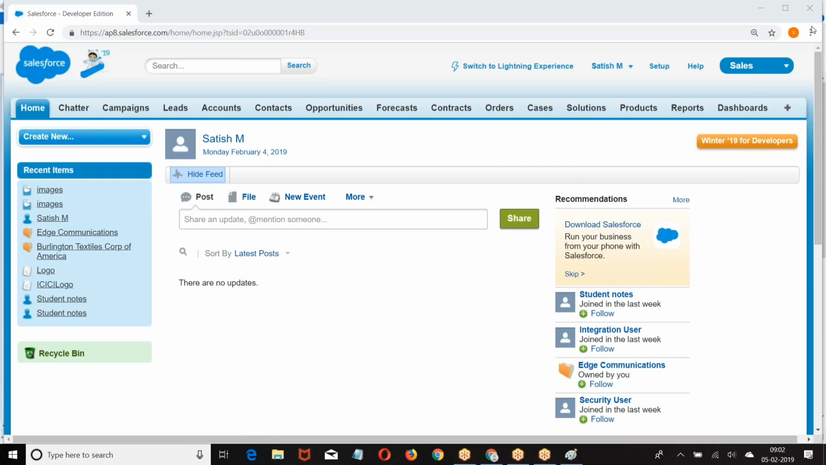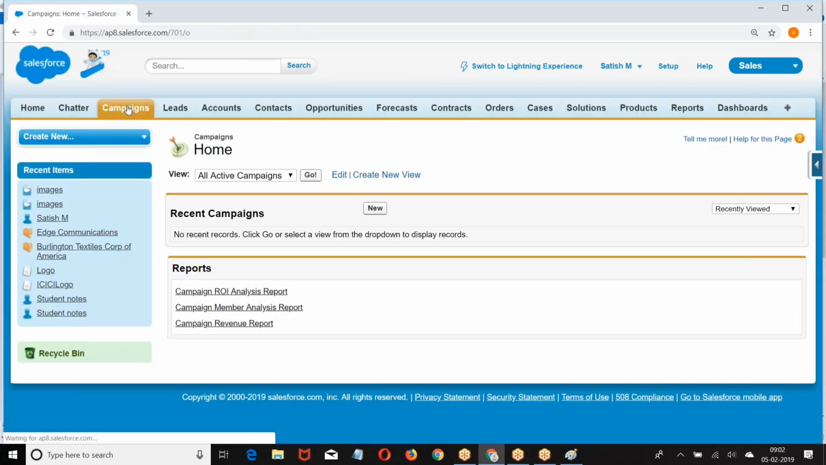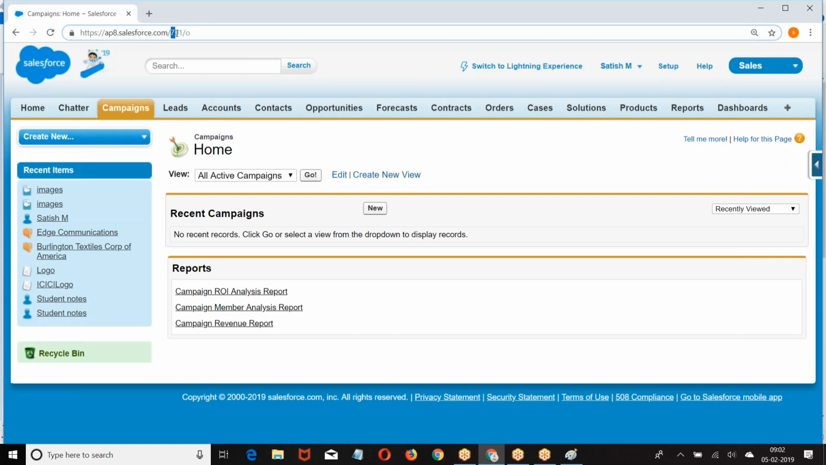Look at the format. If you go to campaign object, what is the number you are getting here? 701. So for campaign object, they give 3-character unique ID. What is the ID? 701.